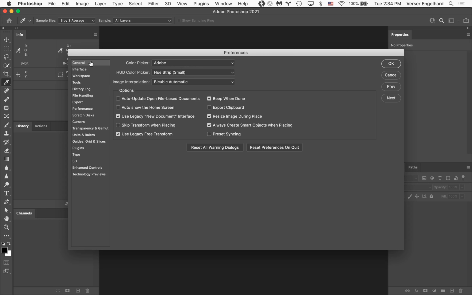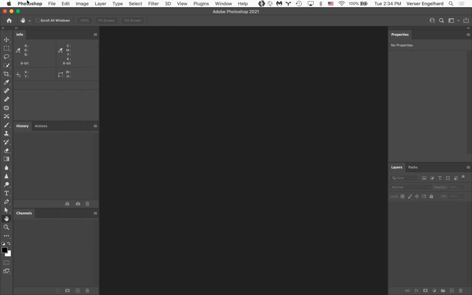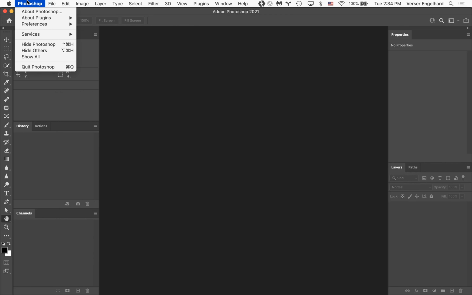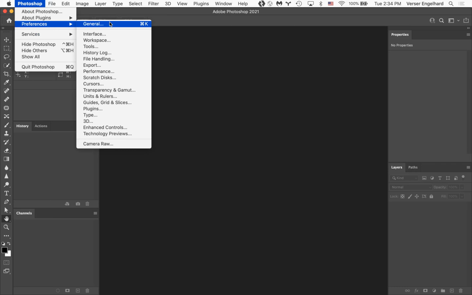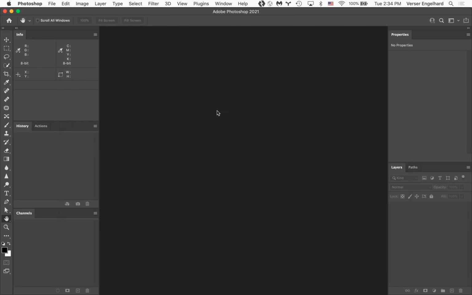There's a set of possible preferences along the left-hand side, and if you click on any one of those, the options are up in the middle. So the first thing that I do, and again, I'm going to tell you why I do it. How did you get there for Mac? For Mac, again, up to the word Photoshop, come down to Preferences, over to General.